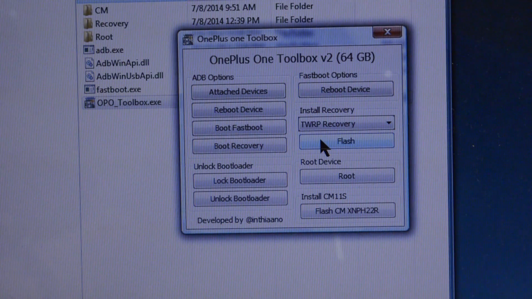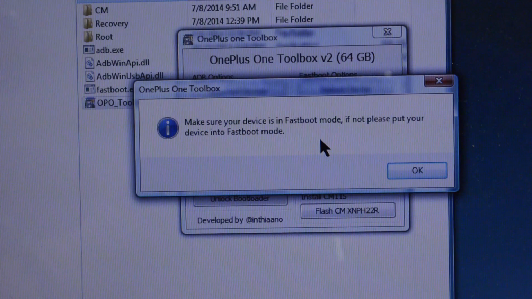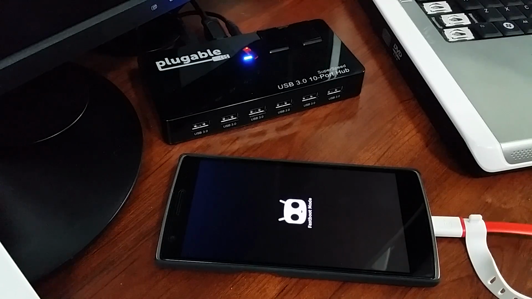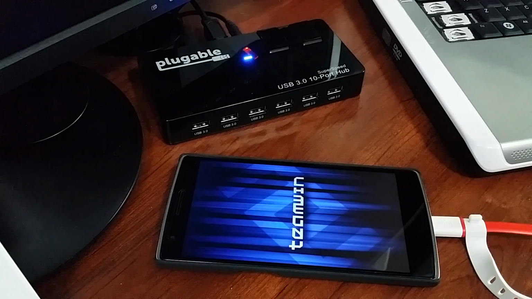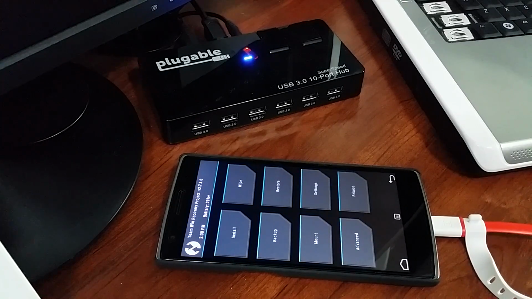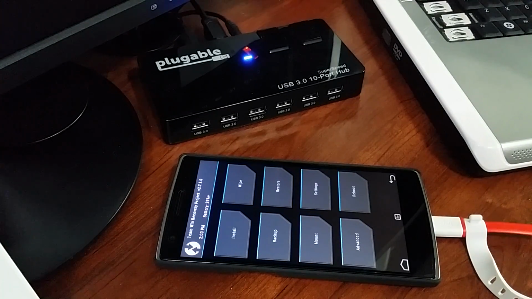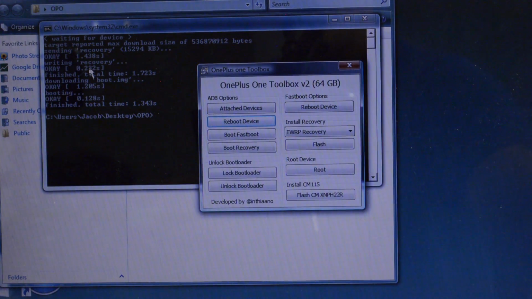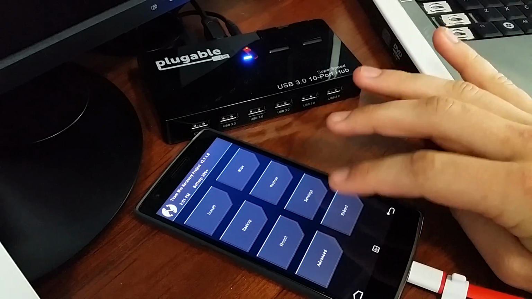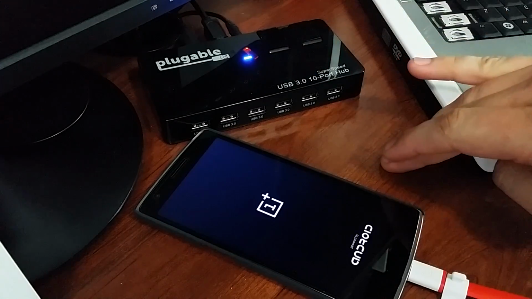Next, all we need to do is hit Flash. We get another warning to make sure that you're in fastboot mode. If you're not, go ahead and do that. Hit OK. Just a little pointer: I thought I had the cable connected all the way in, and it wasn't, so I took it out, and then once I put it back in, the recovery actually installed. So make sure that you've got your cord all the way plugged in, and then you should boot right into the TWRP recovery or whatever recovery you put in. At this point we're going to reboot the device all the way back to the normal home screen.